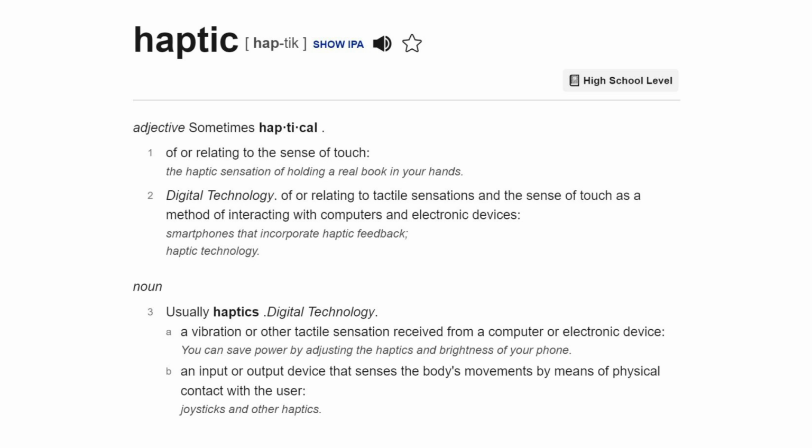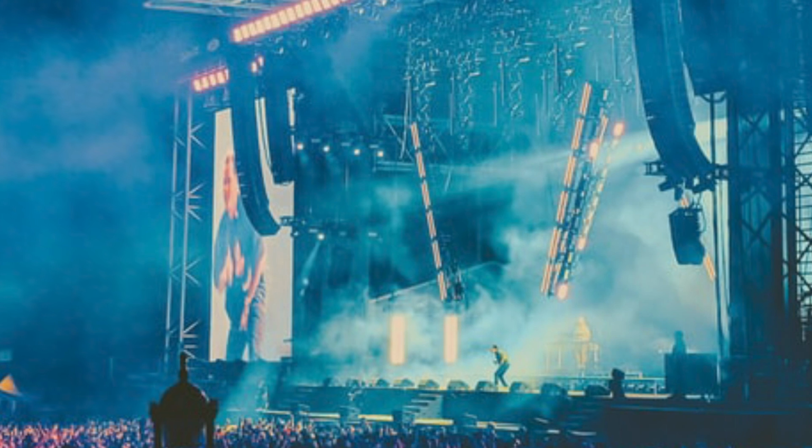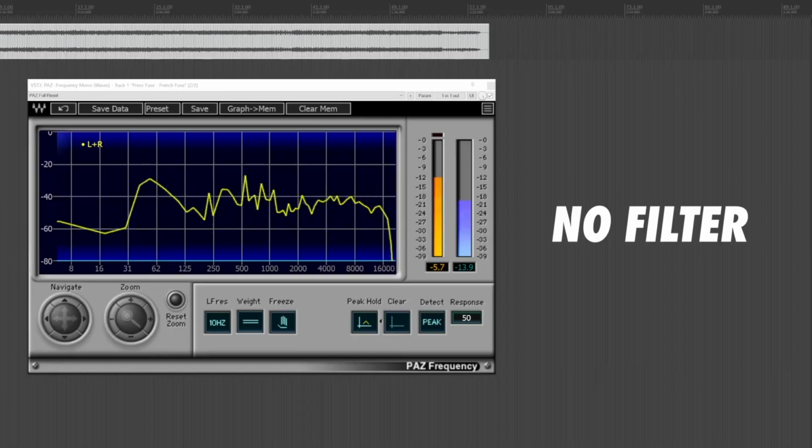on your body. If you've ever been to a loud concert with powerful subwoofers, you've probably felt the haptic experience of sensing low frequencies throughout the body. The same thing happens when listening to any full-range speaker, it's just less noticeable at a lower level.